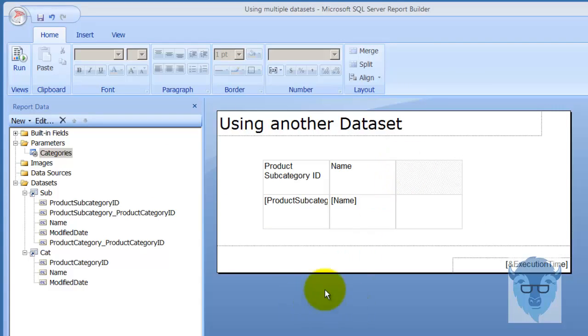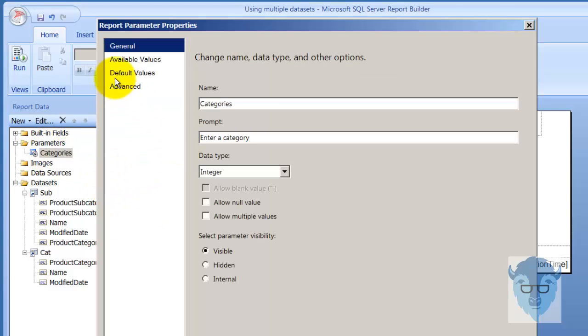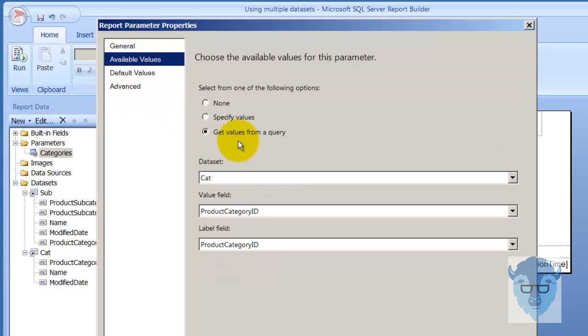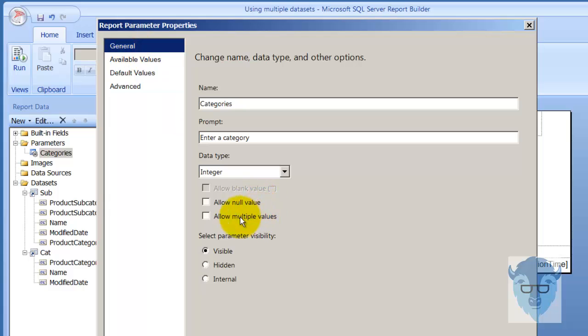Okay, I went through and changed some things just so you could see it, and I didn't want you to suffer through all the saving. So now let's take a look at what I did. I changed the values down here, and I went into available values. And again, what I did, instead of the name field down here, I used product category ID, and then over here in general, I also cleared out allowing multiple values. All right, and then I saved that.